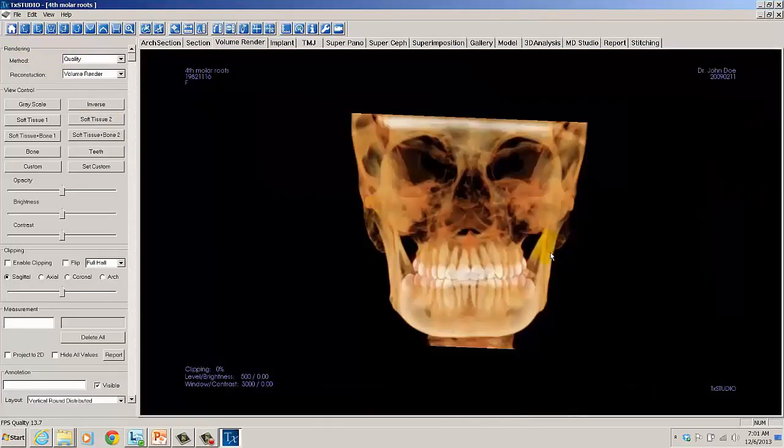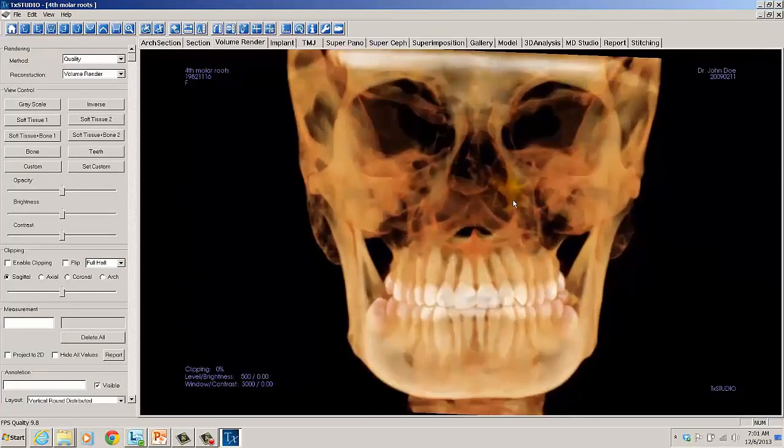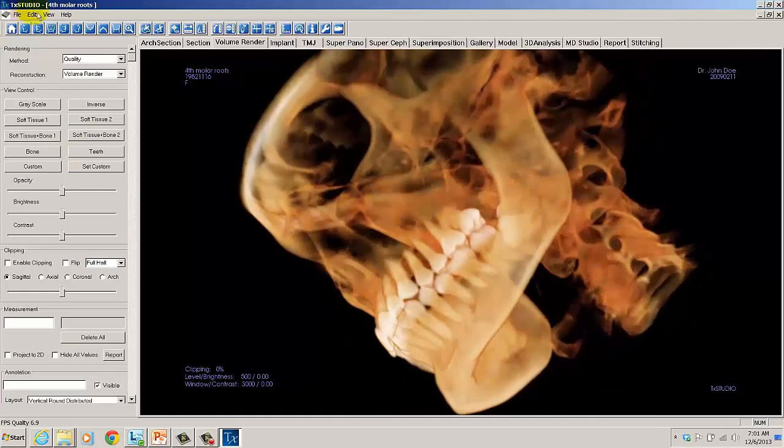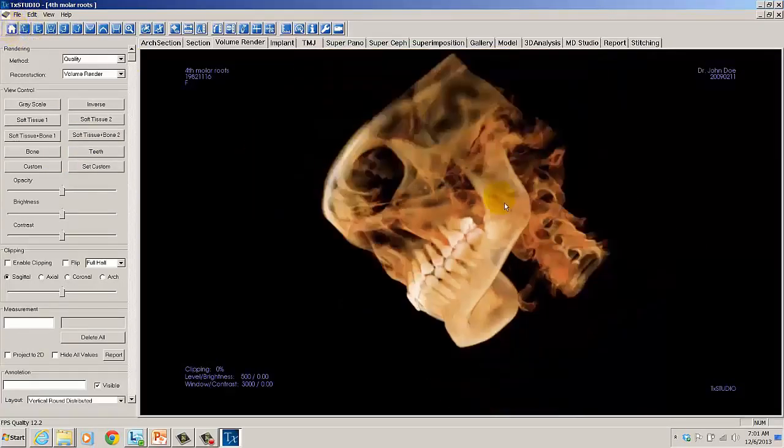Now, let's make this larger, and let's go ahead and rotate. If I use the house view, the reset view, it will reset the size, but it won't reset the orientation.